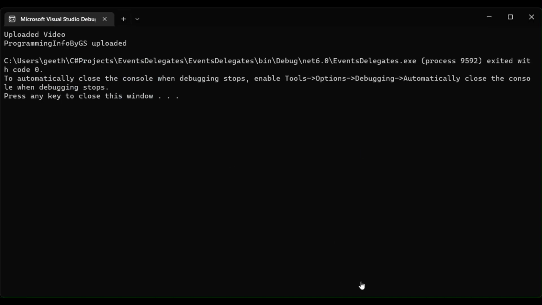Now we can see we have the video uploaded, the string which we given inside the upload video upload method. Then the get notified method displays the video title as programming info by GS and uploaded along with the uploaded string. So the result is same, because in the previous time we did the same thing with our own delegate. Now we have used the built-in event handler.